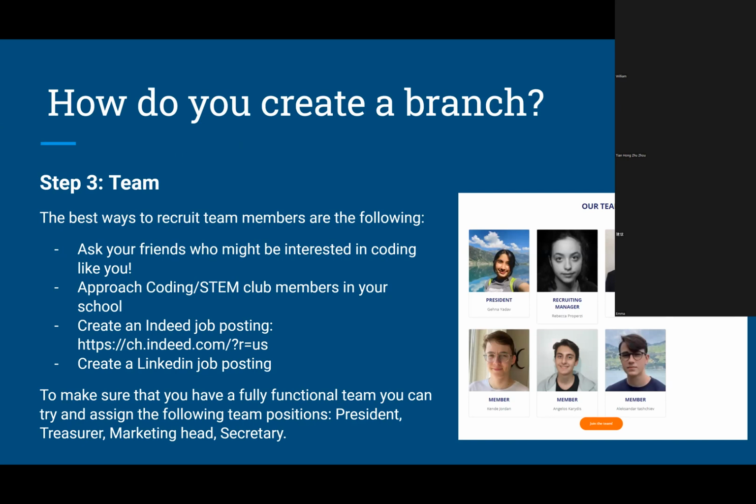So on the right-hand side, you will see some of the team members of the AI Go Learning Switzerland team. All of them are my friends, to be honest. We're all in the same grade. We all have interest for coding, and yeah, we were all interested in helping this initiative. So this was a good way for us to come together and create something that we all were interested in and passionate about. You can also approach coding and STEM club members in your school if you're in a school or in your college. Approach people that like coding or are already doing something in the field of coding.